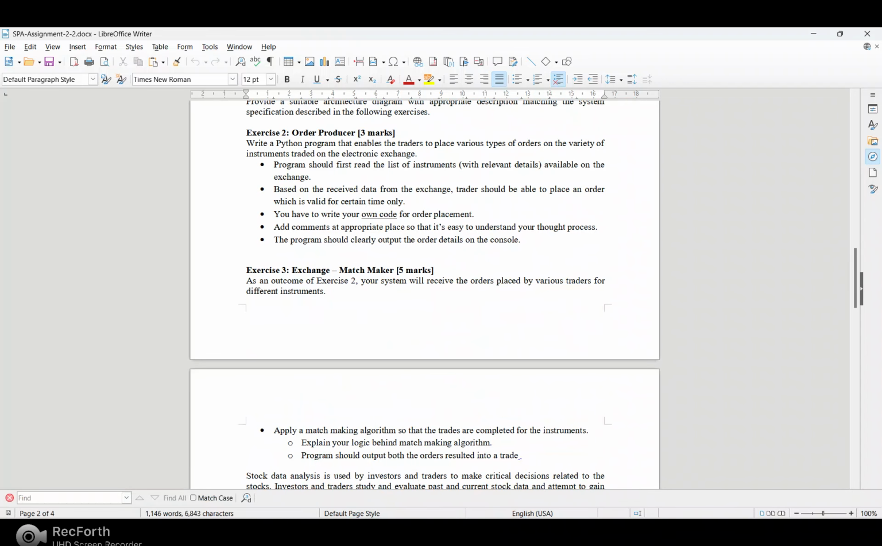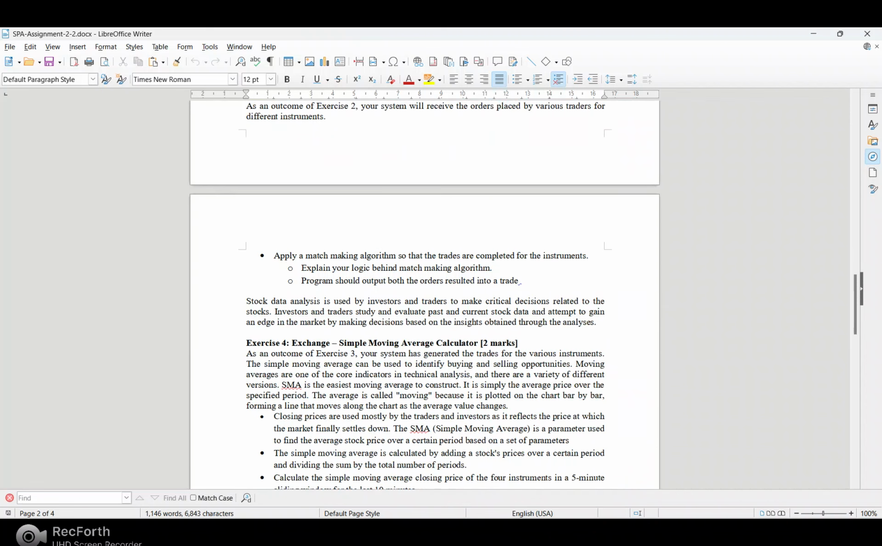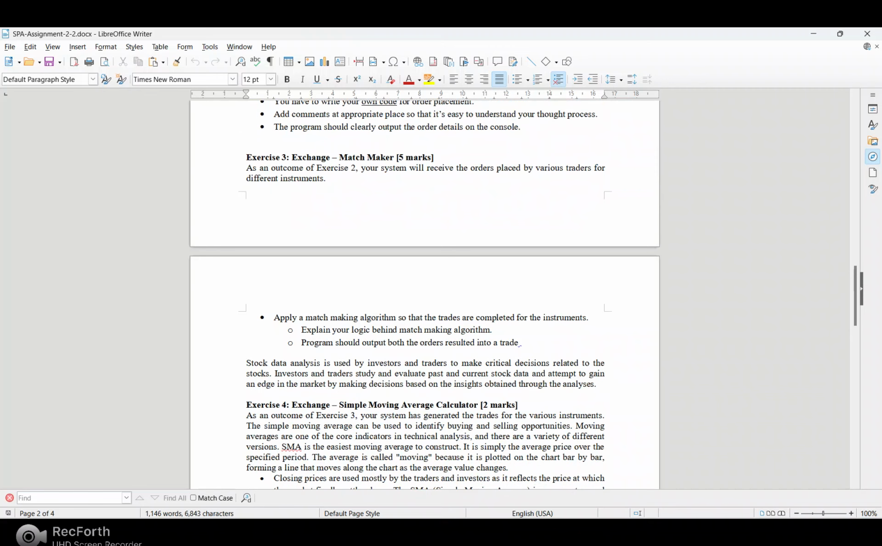What is the requirement? We should have an order producer application. Using that application, the user should be able to produce orders, which can be buy or sell orders on a variety of instruments. The next requirement is we should have a matchmaker application. That application will receive the orders placed by the various users, and then it will match those orders.